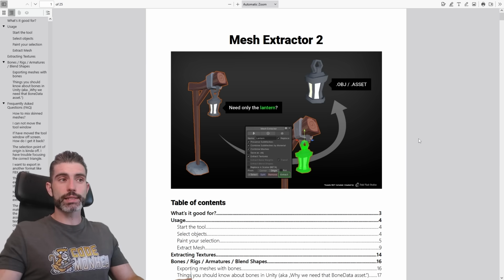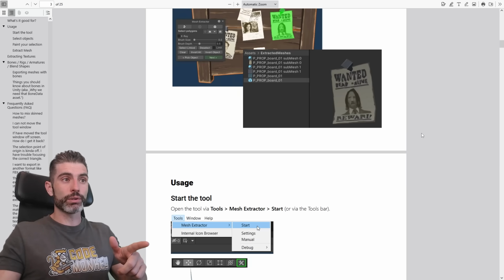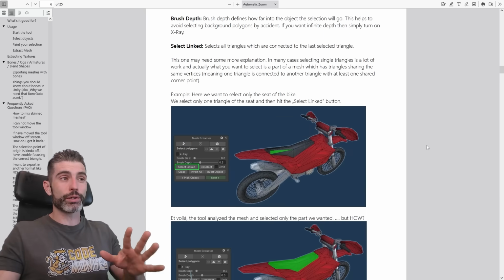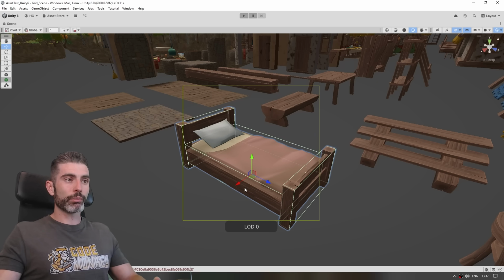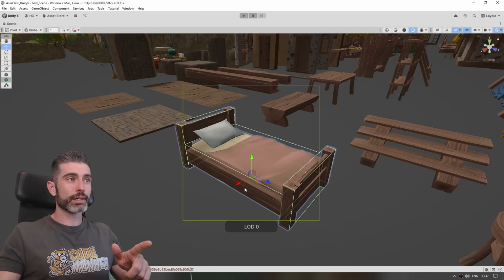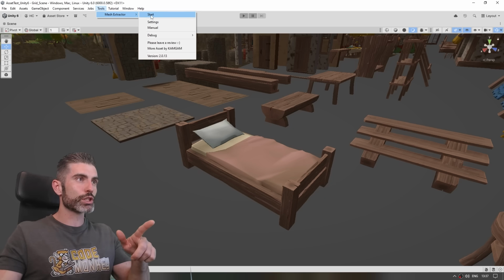As soon as you import the asset into your project, you can see the manual right away. This is a very good, very detailed manual. And thankfully, this asset is actually very, very easy to use. So over here, we're going to learn how to use it in just a few seconds. So again, back to my problem, I really just want to grab the bed frame and nothing else. I've already installed the Mesh Extractor into this project, so I'm just going to go into Tools, Mesh Extractor, Start.